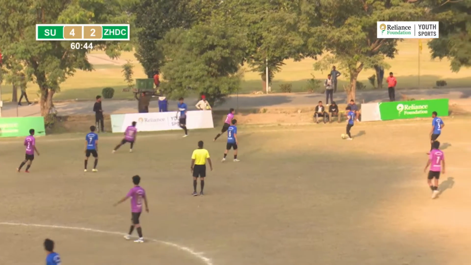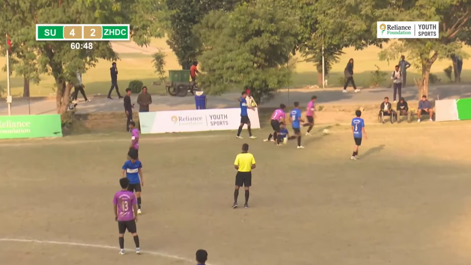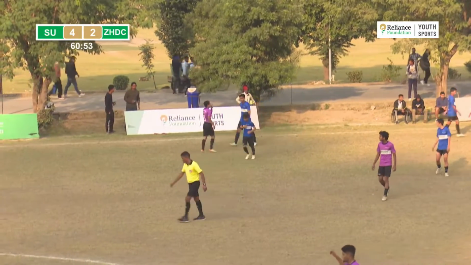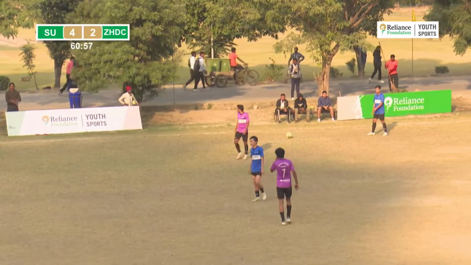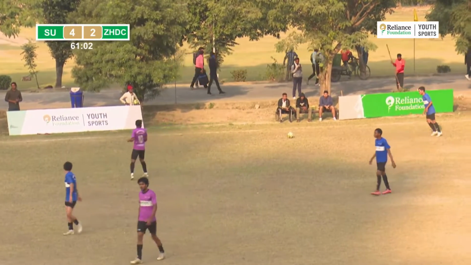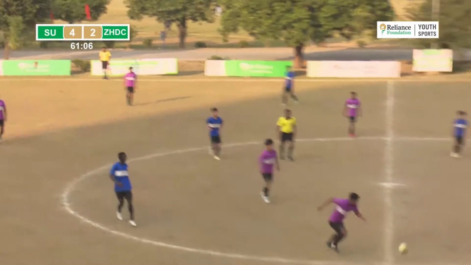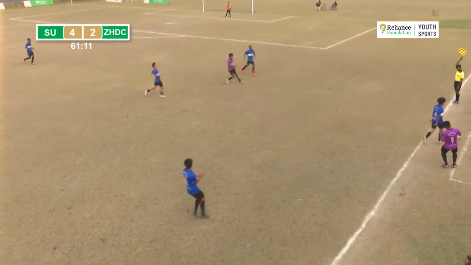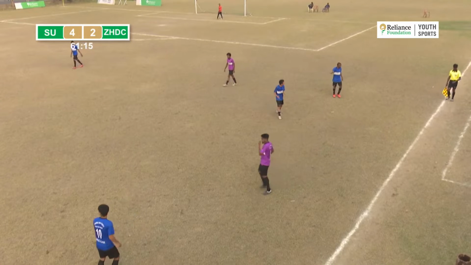Kushagra still trying hard. What a strike he had in the first half. And this time the referee blew his whistle. And a gesture of brotherhood. Another long ball. They've kept the ball in control, and it's going to be a throw in favor of Sharda University.